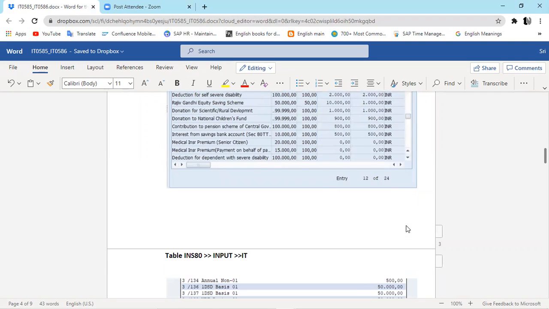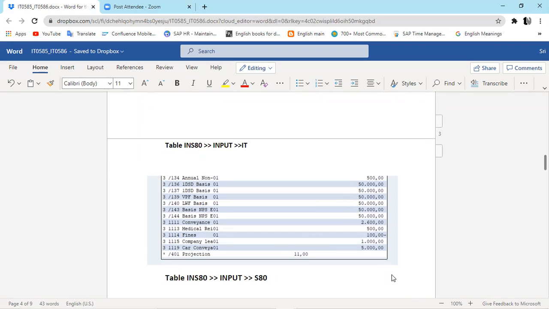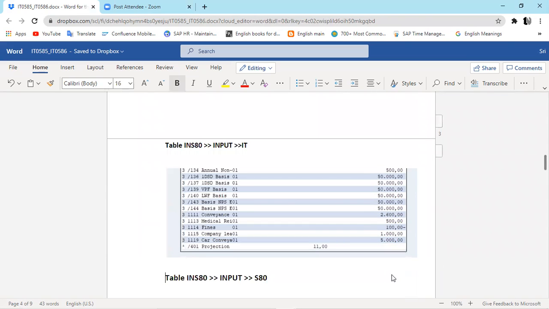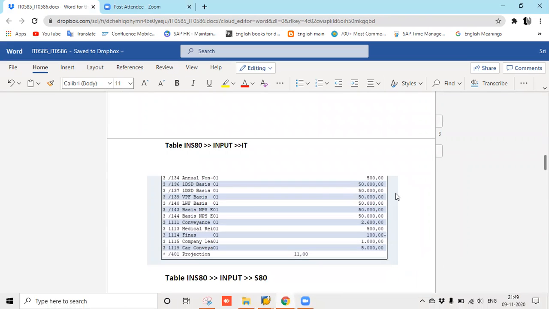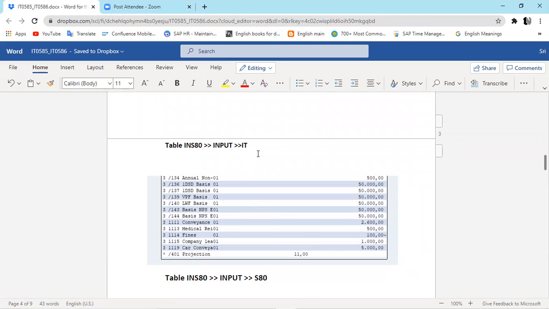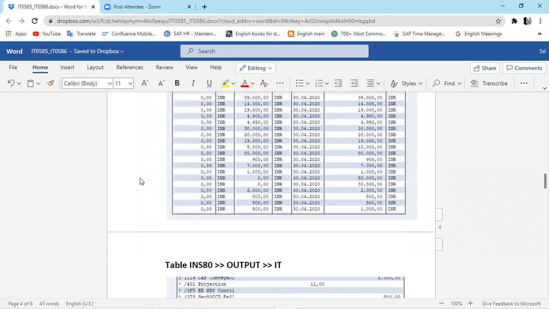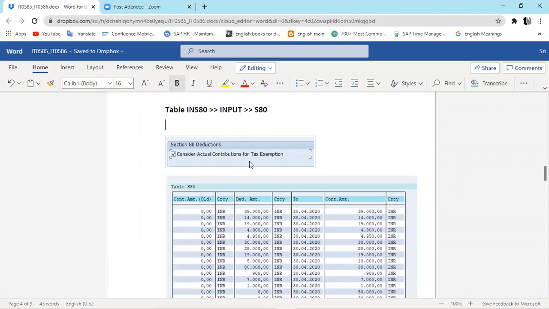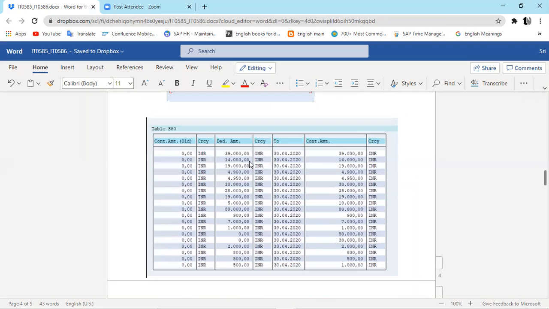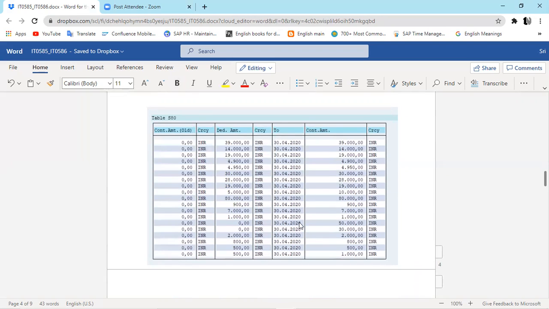I'm interested in the basis and those calculations part. Just explain to me. This is input. Yes, I've taken the IT input. INS 80. So your SAT in input with selection, consider actual contribution. This is table S80. So whatever values you have entered, you are able to understand those figures. Whatever you have entered, those amounts are coming. Yes, sir. Okay. Great.